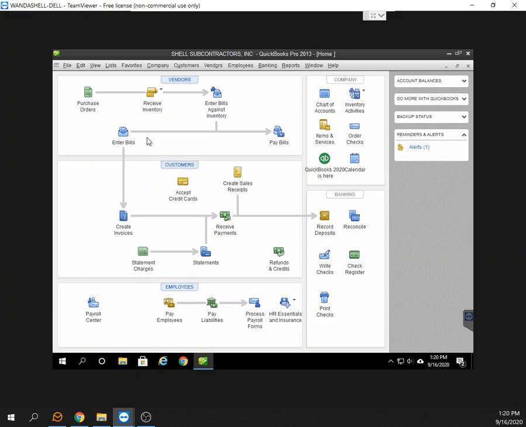See, we have menu items up here: file, edit, view, list, favorites, company, customers, vendors, employees, banking, reports, window, and help. Most of this stuff is right down here in these 5 sections. You have vendors here, you have company here, you have banking here, you have customers here. I think I said customers, that's vendors, customers, company, banking, and then employees down here.